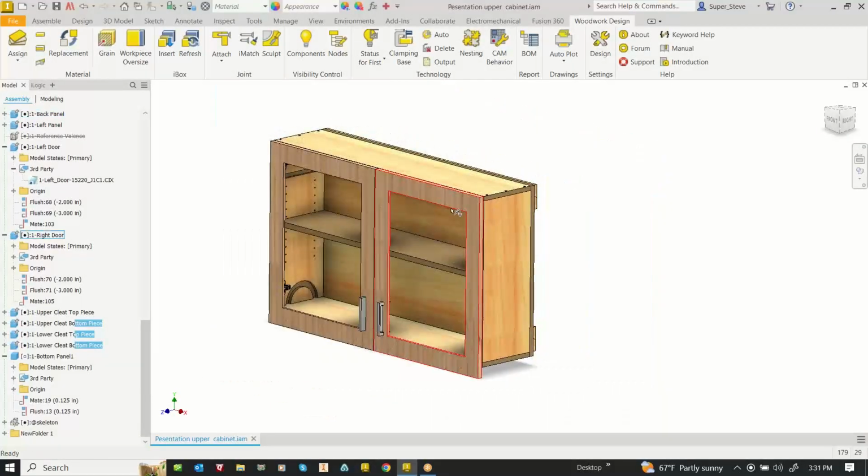So what we've done in the last 35 minutes is work through so many of the functions that are part of our Woodworking for Inventor CAM with nesting.